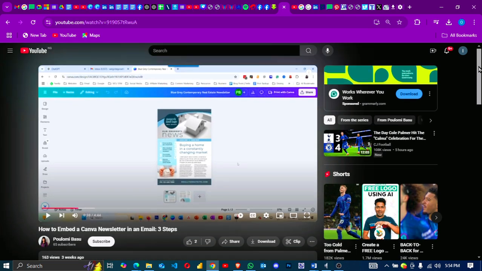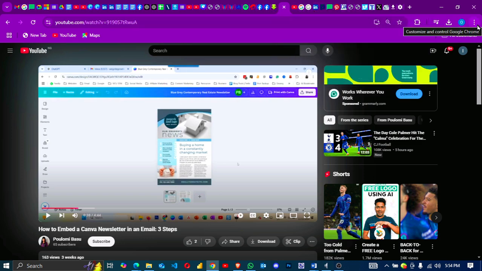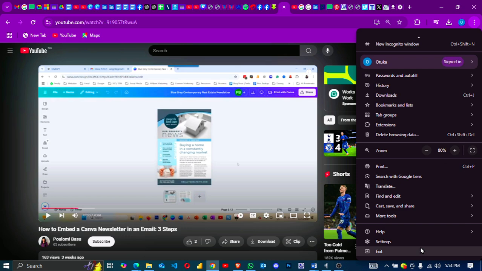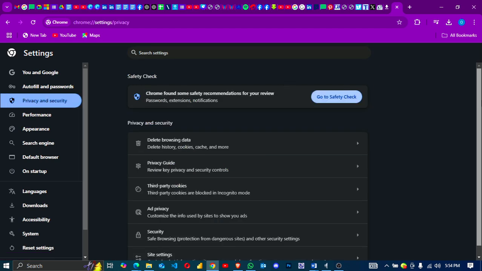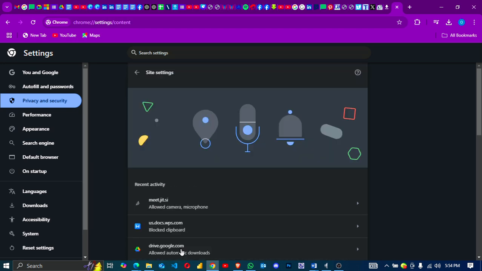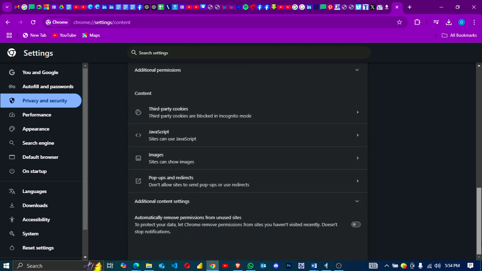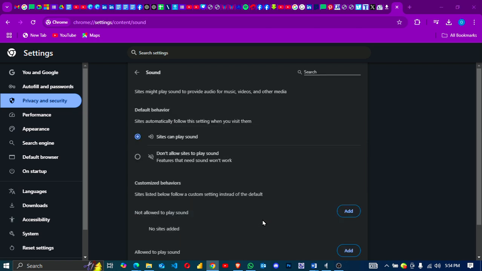So first of all, like I said, you check the mute if anything is muted. If not, you go to these three dots here and click on it. Move down to settings and then head to privacy and security. Scroll down and click on site settings. Now scroll down and click on additional content. Click on sound.